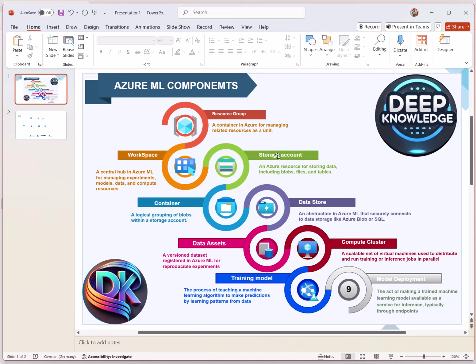The third component is a storage account. Azure Machine Learning relies heavily on data. Let's say you have created a resource group, which I will consider as an umbrella, and you have created a workspace. You have also written a Python algorithm to do classification, object detection, or any task, but you need the data to work on. Azure Machine Learning relies heavily on data, and that's where the storage account comes in.